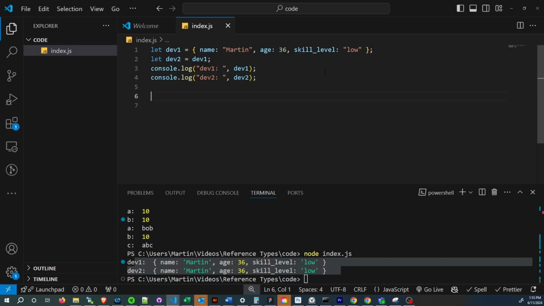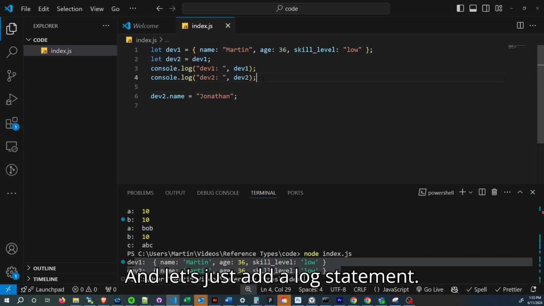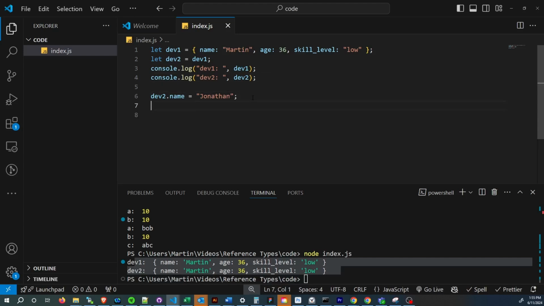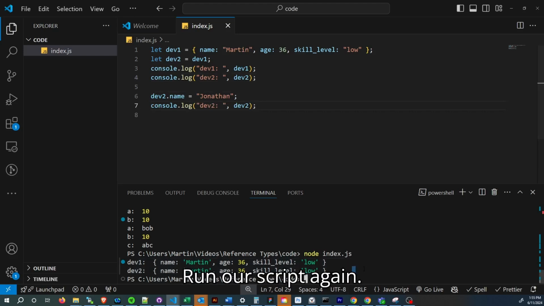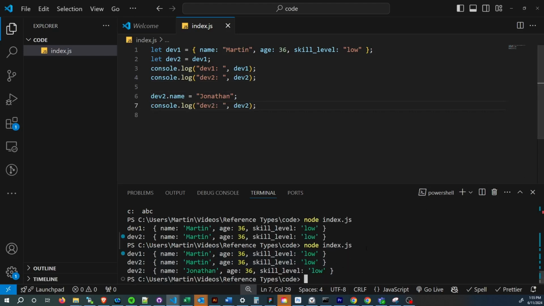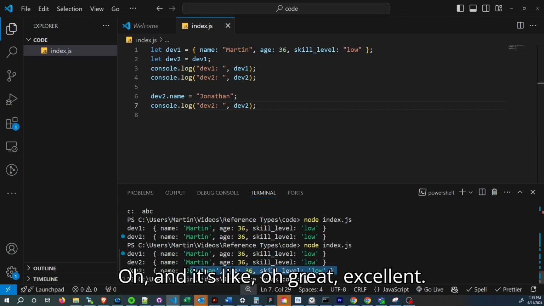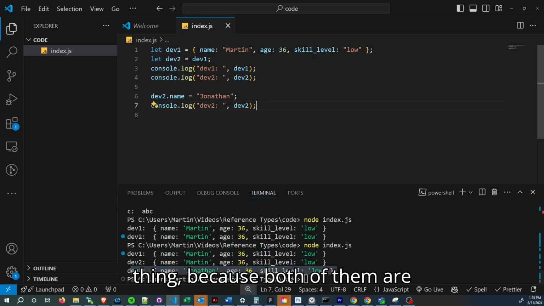Now let's change the name. Let's say dev2.name equals Jonathan. And let's just add a log statement. Run our script again. Oh, and it's like, oh, great, excellent. So there's Jonathan. But now here's the thing.